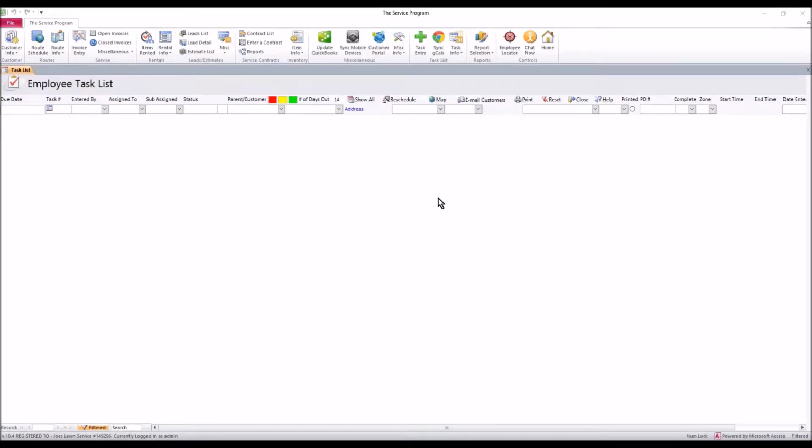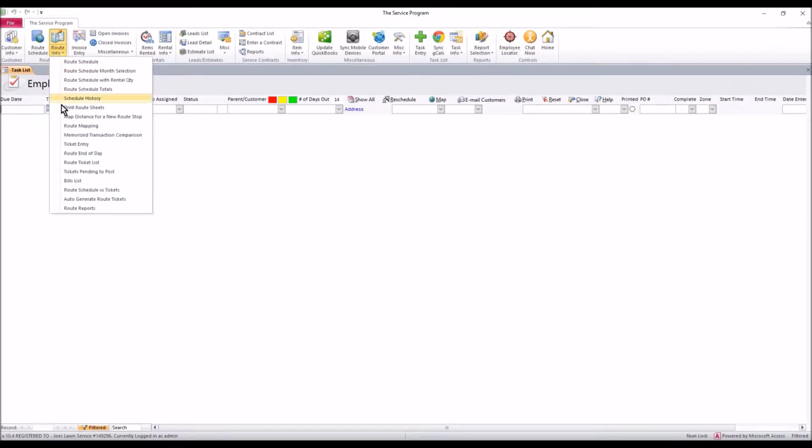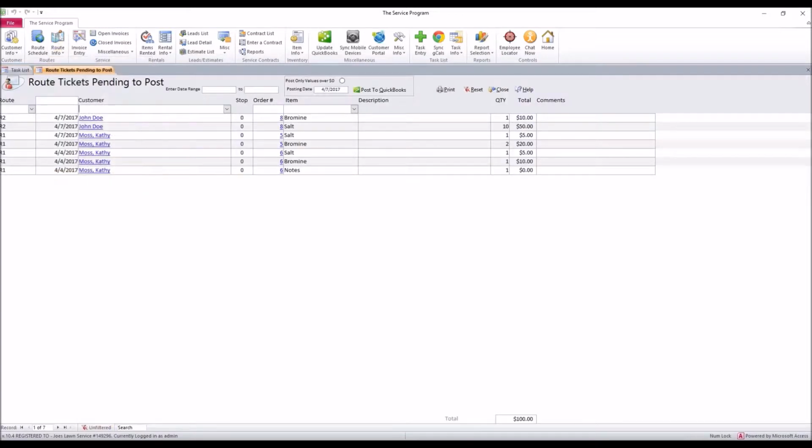In this video, I'm going to show you how to post a batch of route tickets into QuickBooks Online. First thing we want to do is review our route tickets that are pending to post. So if we go to Route Info, Tickets Pending to Post, this is our staging area.